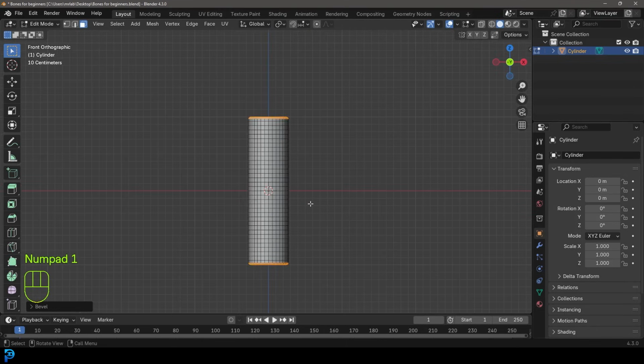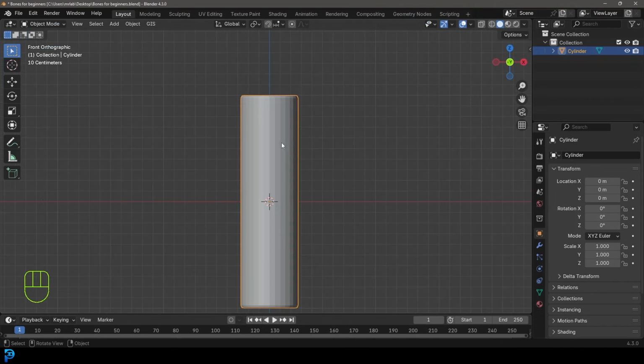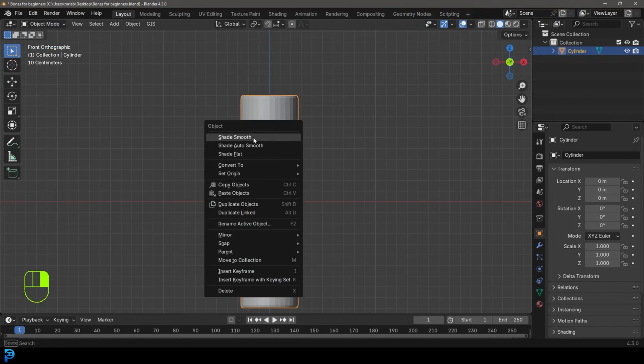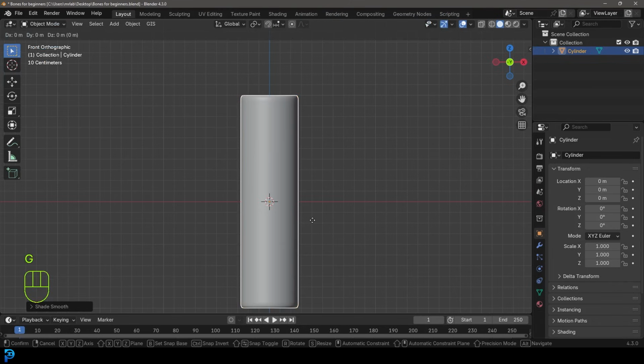So let's now, while we're, I think, actually we'll do it this way. We're going to go into object mode. We have this object selected. We'll right click and go shade smooth. And then we're going to go G and Z.